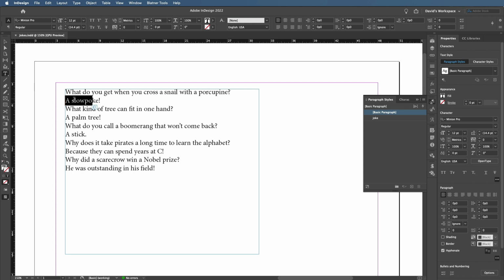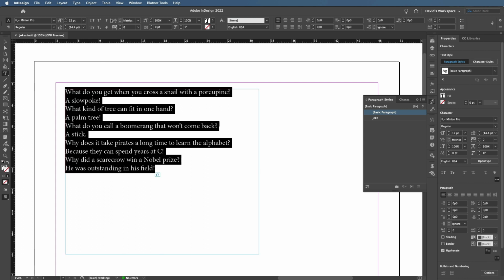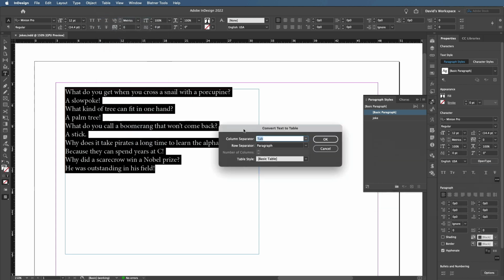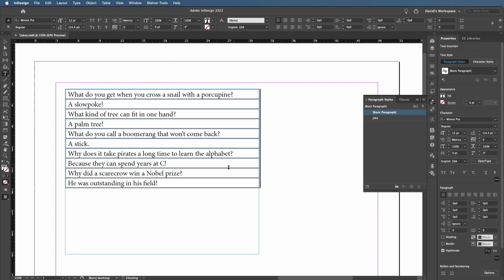Here's the trick. Make it a table. You can't just turn a line of text upside down. You could anchor it, you could turn the frame upside down, whatever, but check this out. Let's make this a table. I'm going to select all this text, go to the table menu and choose convert text to table, and I will say convert this using the default settings there. So each paragraph is now in its own cell.